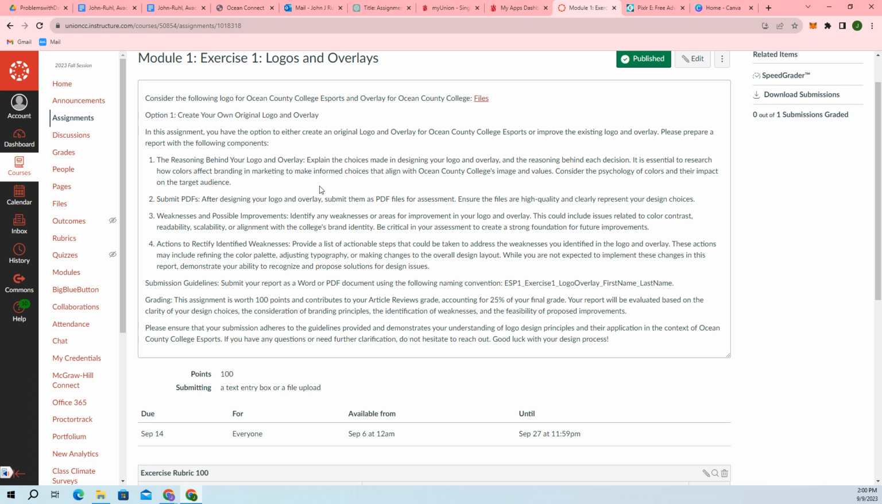Red and yellow are usually used in fast food chains because they can make us hungry. So do a little of your own Google searching. Try to figure out some colors that might make sense. Or if you're doing a university, it's kind of done for you. So we're going to submit PDFs after you design your overlay. Submit them so I can assess them, ensure the high quality, and that they represent your design choices.